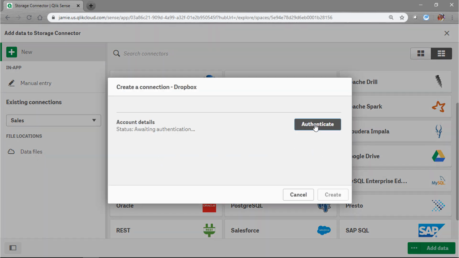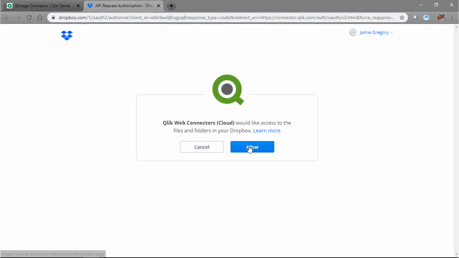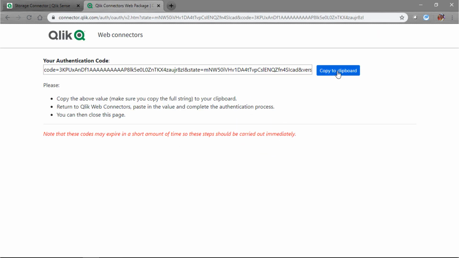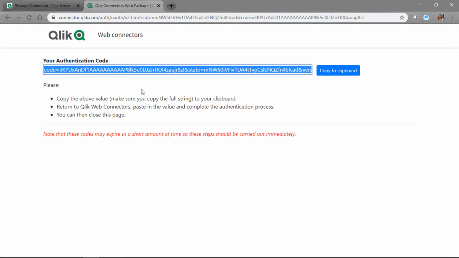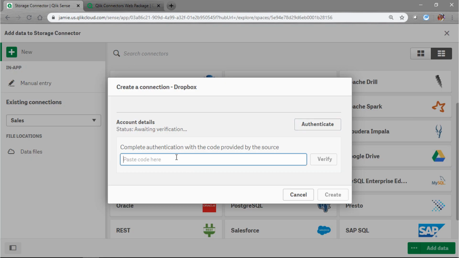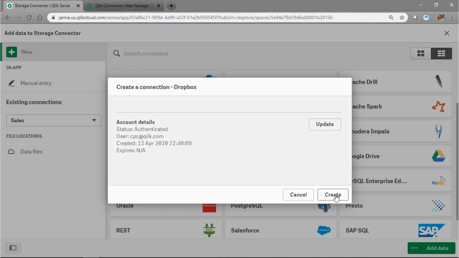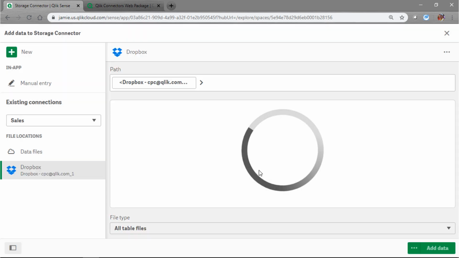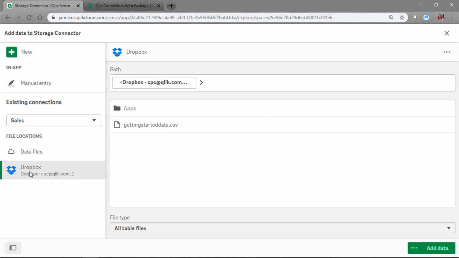Then I'll click on Authenticate. And then I'm going to go ahead and allow the connector. I'm going to copy this authentication code to my clipboard, go back to my app, and paste that code in the box there and click Verify. And then I'll click on Create. So the connection is created. You can see it here.